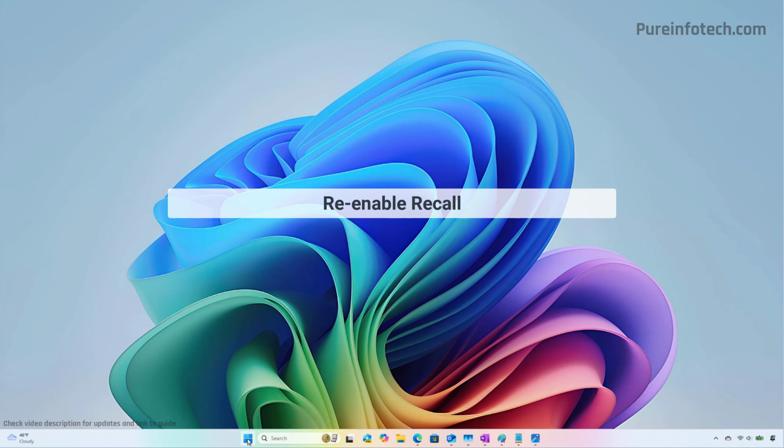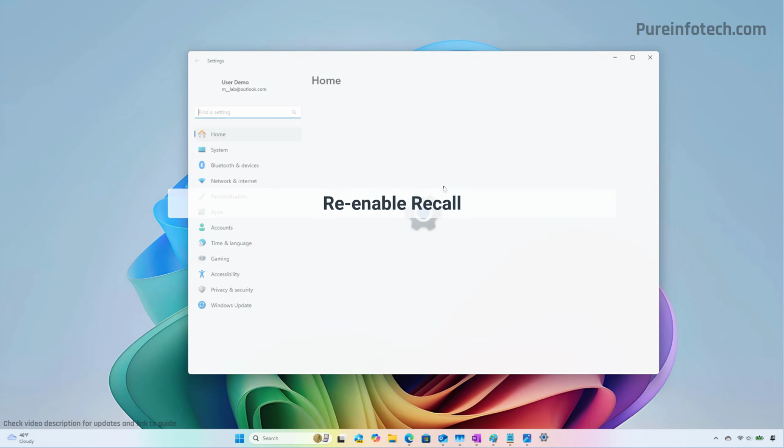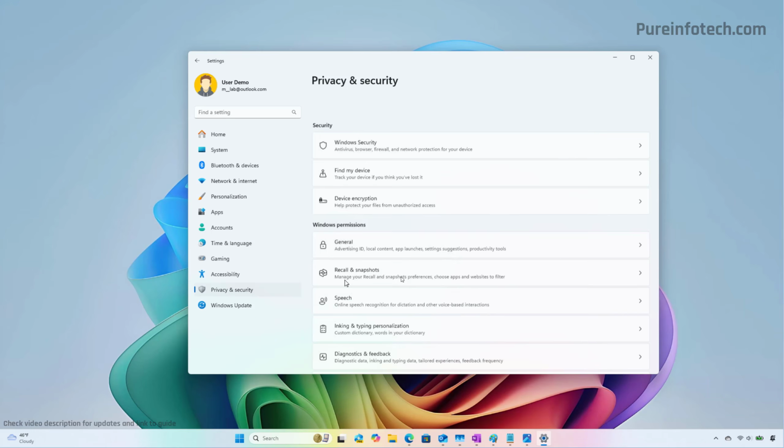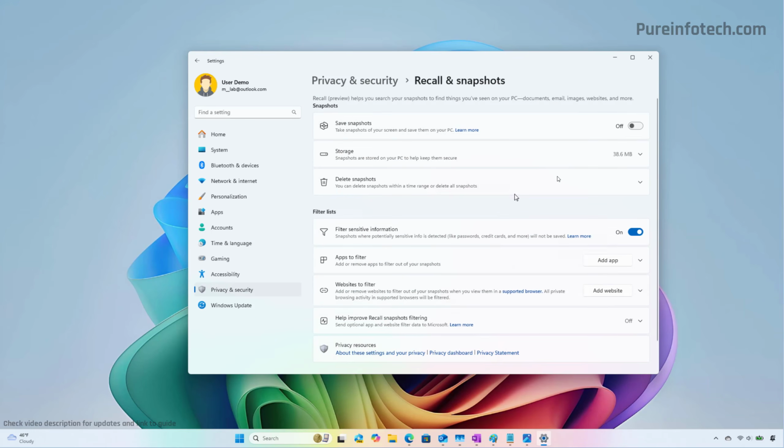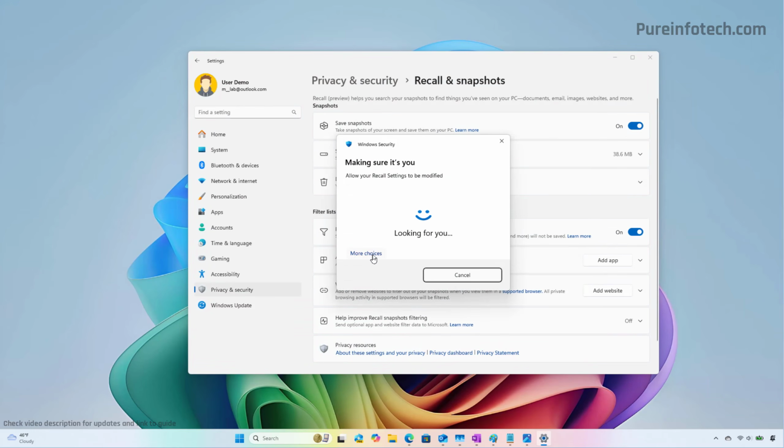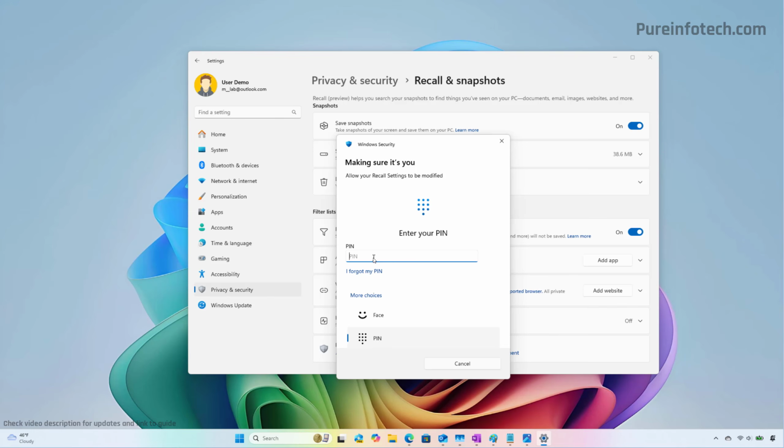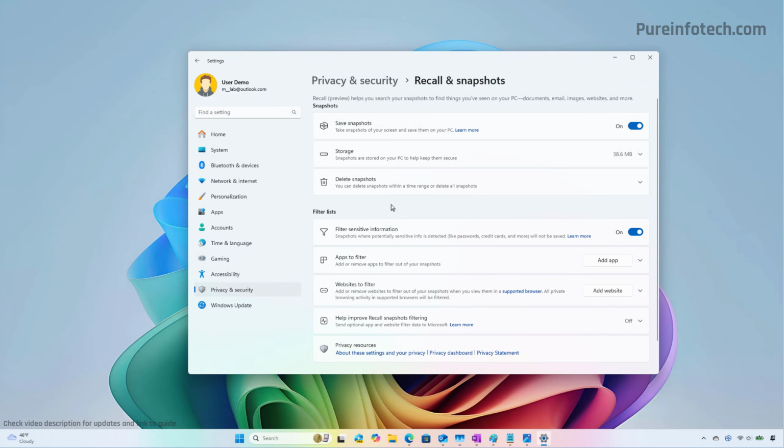Now, if you want to re-enable the feature, you just need to go to the Settings app again, and then we need to go to the Recall page one more time. And then you just turn it on and authenticate with the Windows Hello authentication method. Now, with these settings, you're going to enable and disable the feature, and you can also delete all the snapshots.